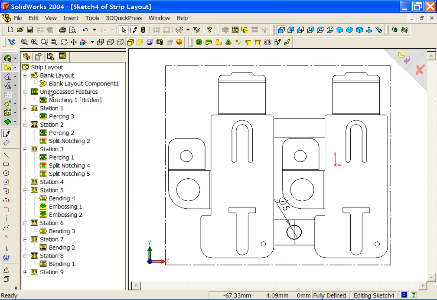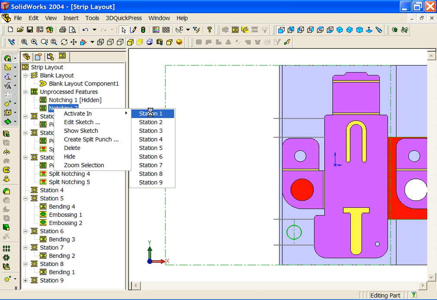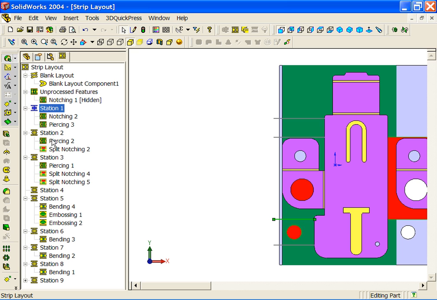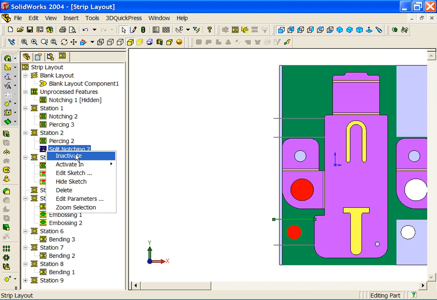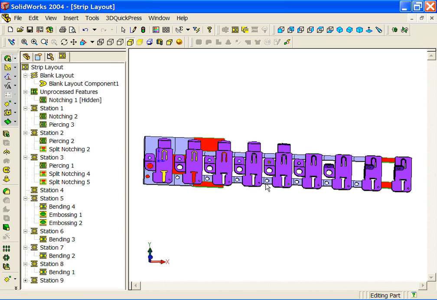Looks good, and then all we have to do is tell it where to activate. So let's activate that in station 1. And then we can hide that sketch. And our piercing is occurring all the way down.